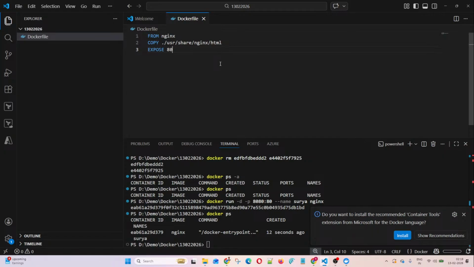Okay, so this is a blueprint, and we can say this is a Dockerfile. This is the basic of a Dockerfile. If someone asks you how can we write a Dockerfile, this is the way we can write it. So what does this do? FROM nginx means we are using nginx as a base image.